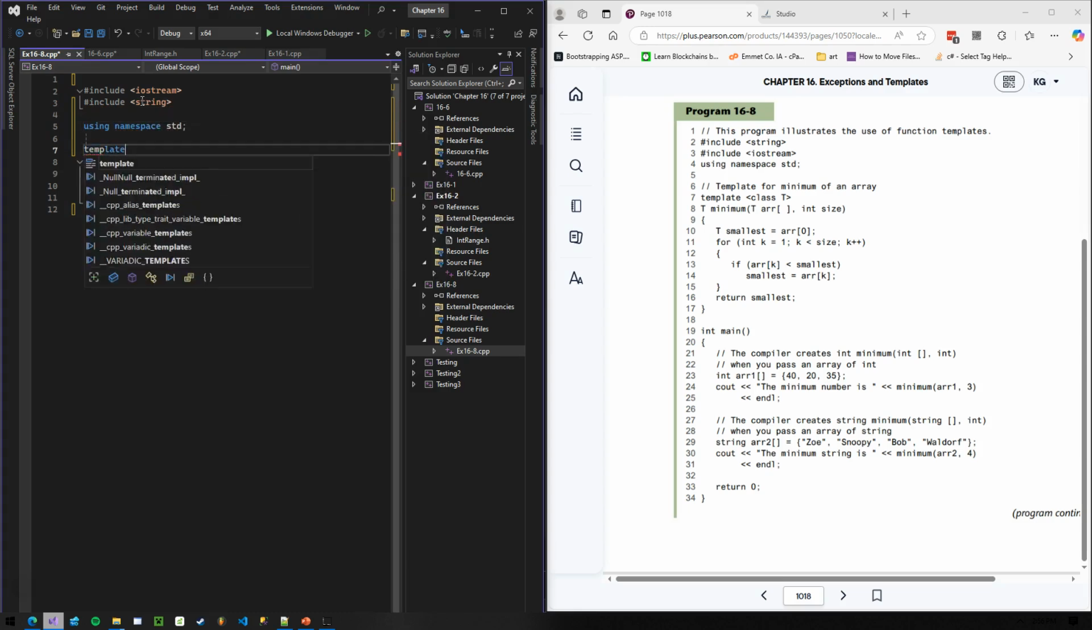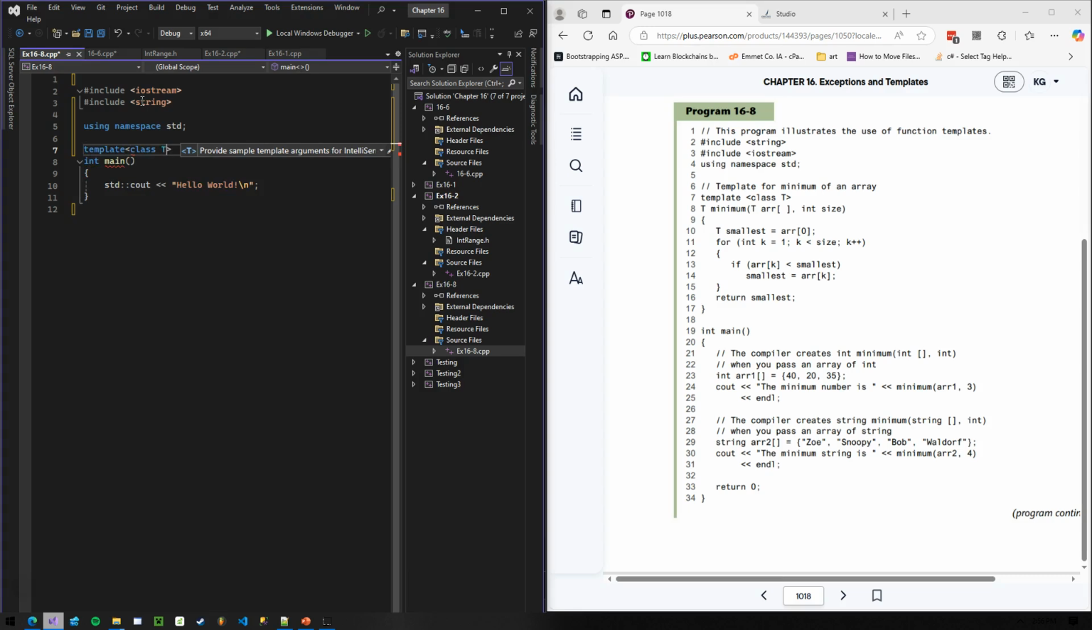Okay, template, open close angle brackets, class of type T. Whatever this function is, it's going to return a type T. We're going to call it minimum, passing in a T array, check that out, and some integer called size. So it's perfectly fine to use the generic type T in the context of an array. So whatever type of array is passed into this function will be just fine. More or less, I'll come back to that statement.